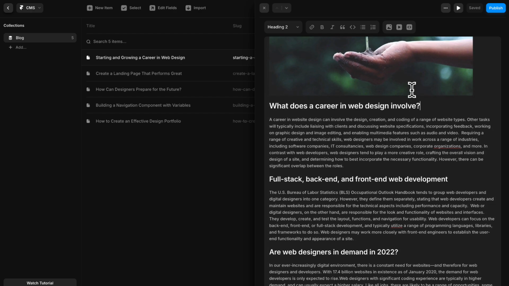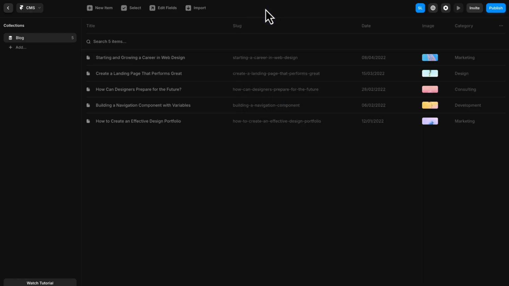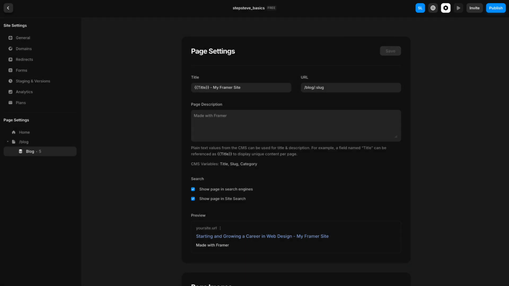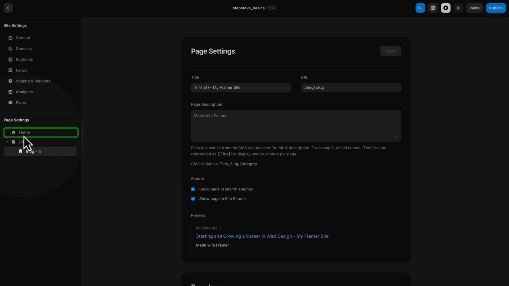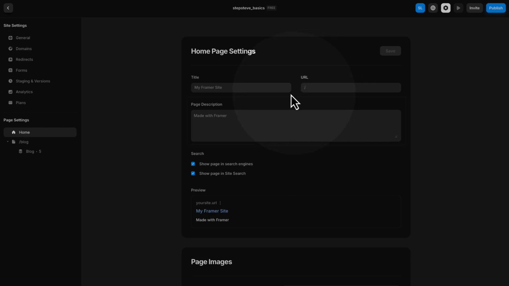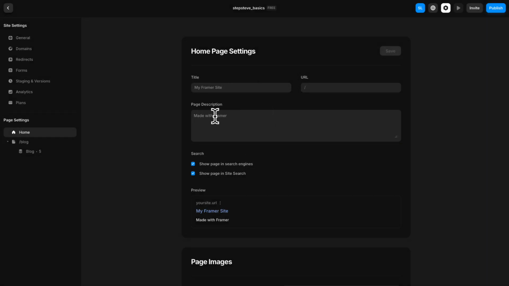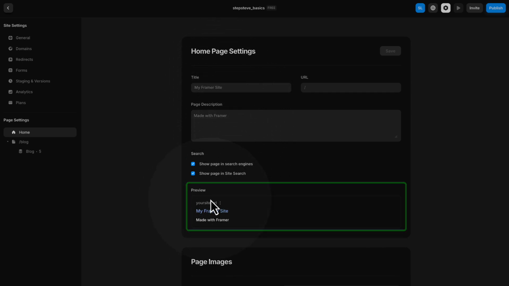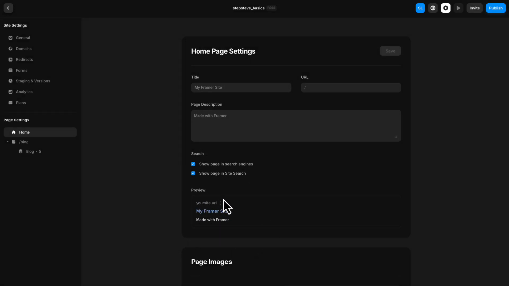Close this window. To see how this post will appear in Google search results, click the settings icon in the top right. In the left sidebar, click on Page Settings and select Home. Here, you will see the title, URL, and page description. When you fill this out, you can check how your homepage will appear in Google using the preview below. Let's fill them in as an example.